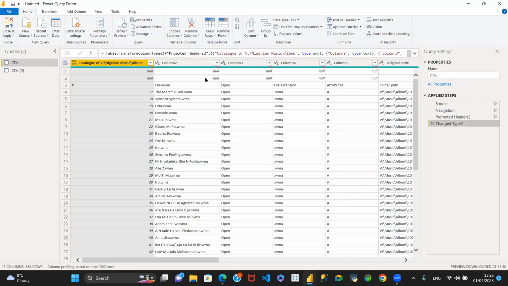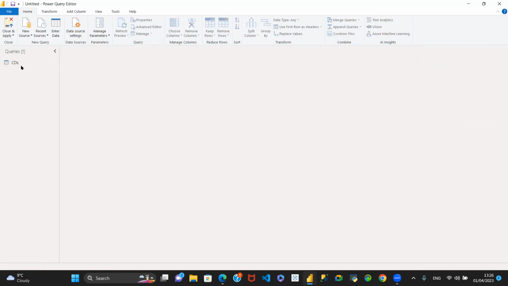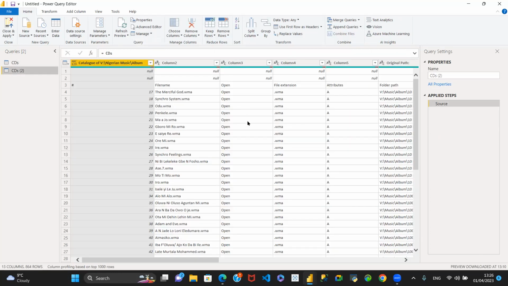I'll remove that step because that was just for showing us. But what if I want to reference? So I want to delete this duplicate now because I don't want it. And I just want to reference this data. Let's look at the difference.